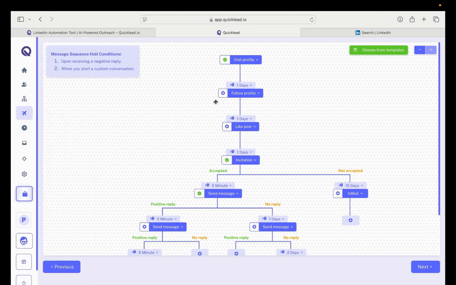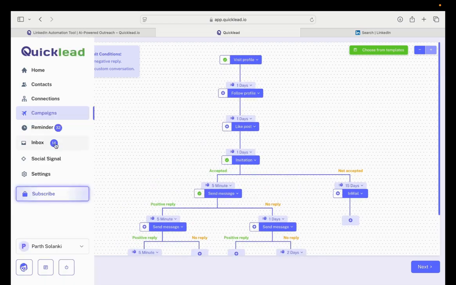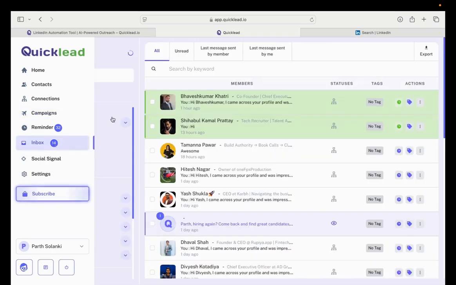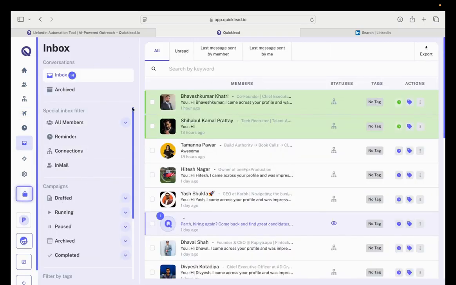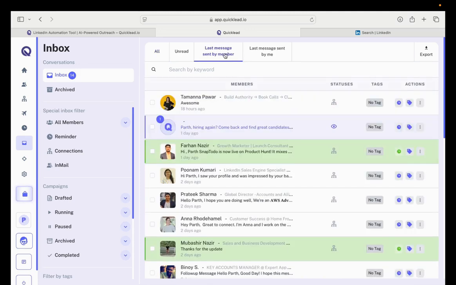Now, since we are sending messages to many people, we will also receive replies in bulk. To manage this, we have implemented a smart inbox functionality. This feature allows you to see the live feed of your LinkedIn inbox. At the moment, we are not saving anything to our site. It is completely live from LinkedIn. We have also added new filters on top of the LinkedIn inbox. One of these filters is called Last Message Sent by Member. For example, if someone sends you a message, but you have not replied yet, this filter will show that.